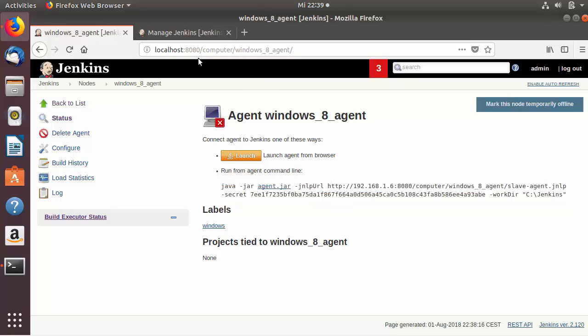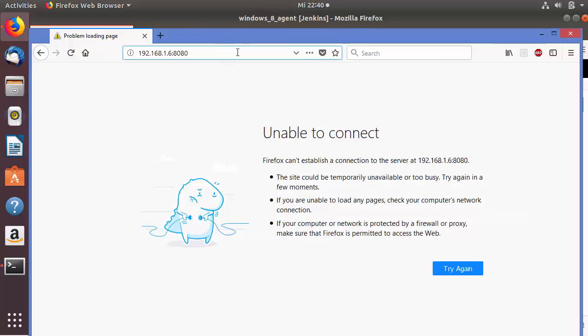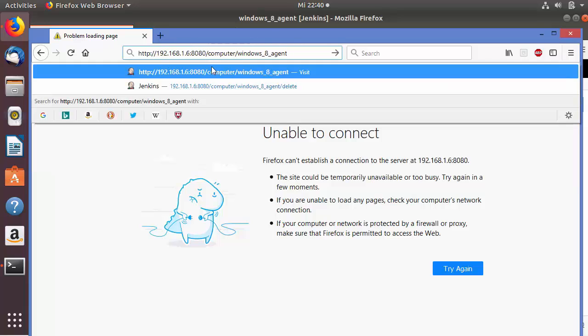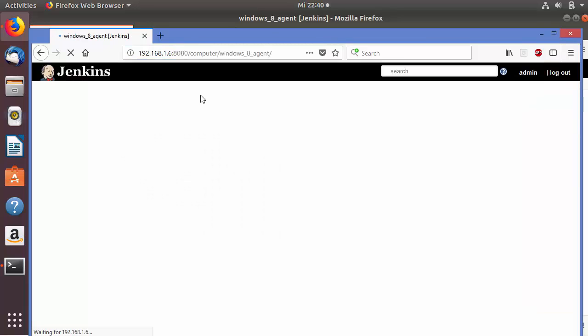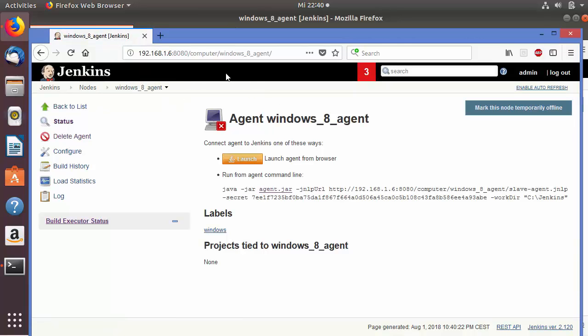To open this Jenkins server on the Windows slave, I can just use this IP address until Windows 8 agent, which is also this address, but you need to replace localhost with the IP address or the host name of your Jenkins slave. So I'm going to copy this address until Windows 8 agent like this, and open the browser on my Windows slave agent. This is the browser running on my Windows slave agent, and I'm going to paste this URL there, which is going to open this Jenkins web page on your Windows slave agent.